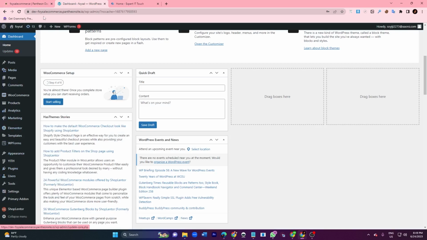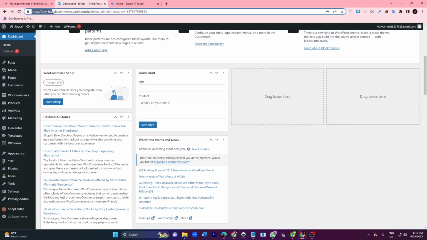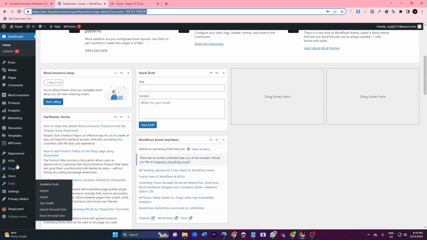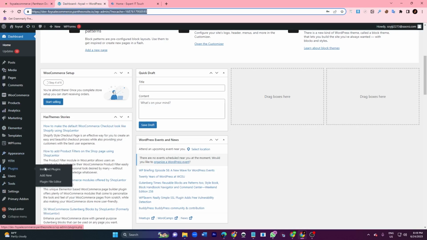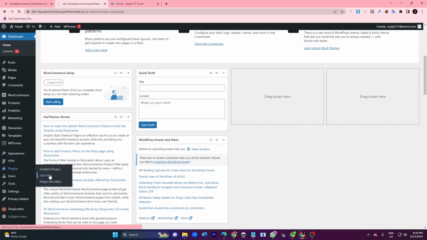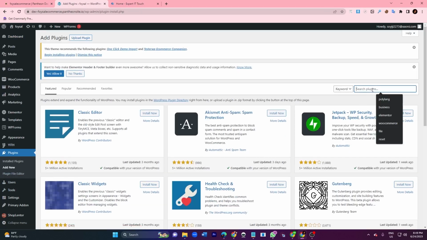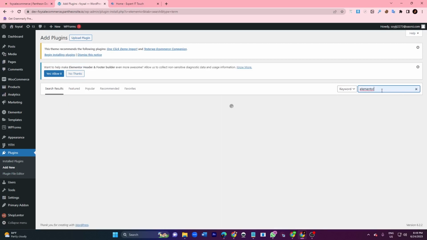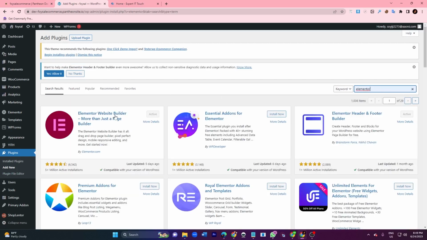At first, you have to log in to your WordPress backend. This is my WordPress backend, and now I will go to plugins and go to add new or install plugin. If I click add new, here you will type Elementor. I have already installed Elementor, so you just click the install now button and then click activate, and it will install to your website.